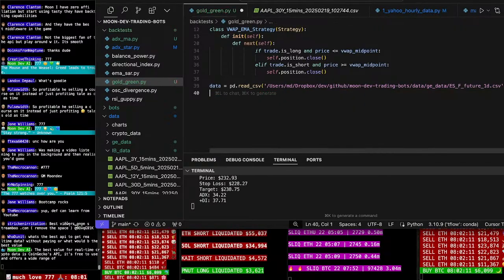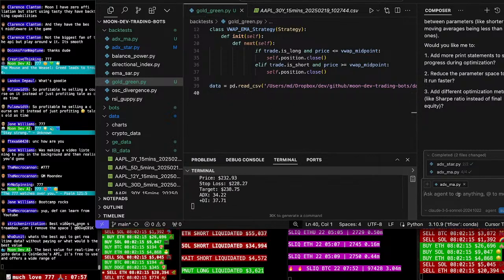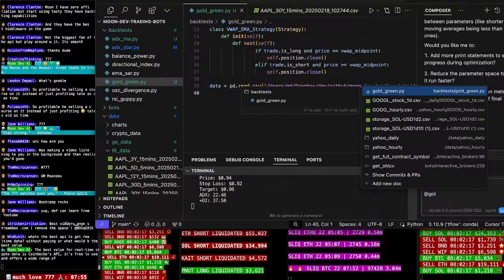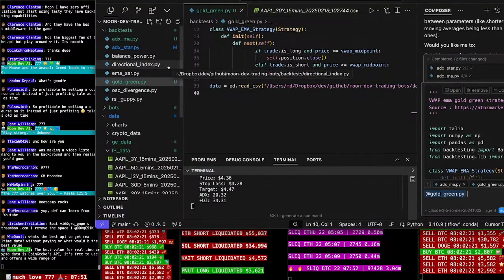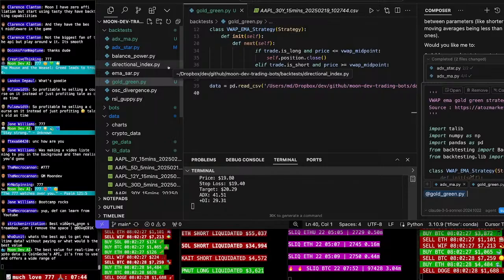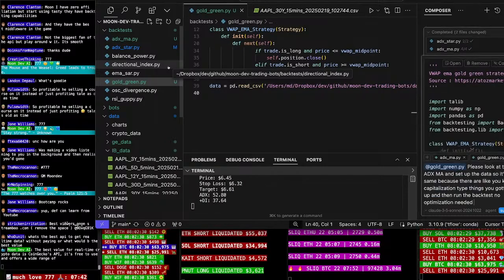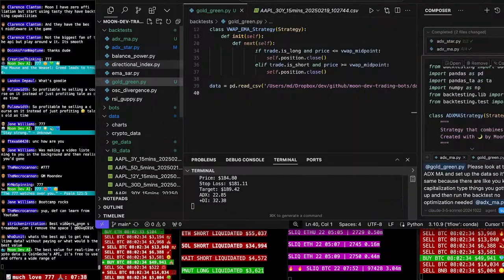Okay, I'm going to have AI do the rest of this. At gold green, please look at this ADXMA and set up the data so it's the same, because there are capitalization type things you have to set up, and then run the backtest. No optimization needed. ADXMA.